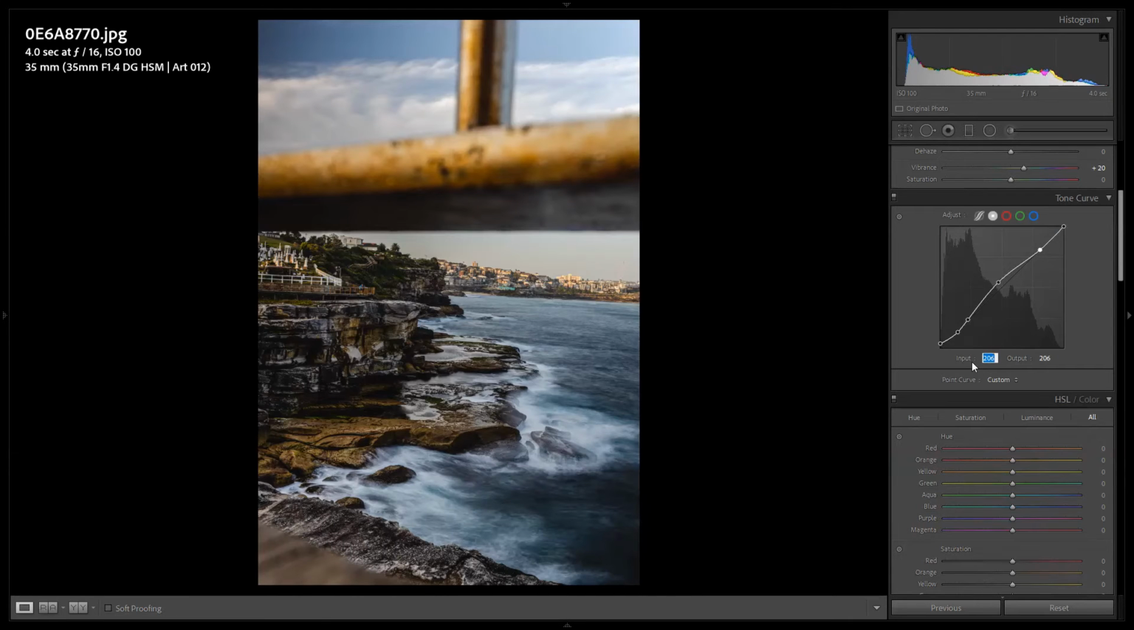And for our next point you're going to punch in 190 for the input and 208 for the output. And for our last point, we're just going to keep the input and output at 255, so we're not going to change that at all. And that's our curves done.